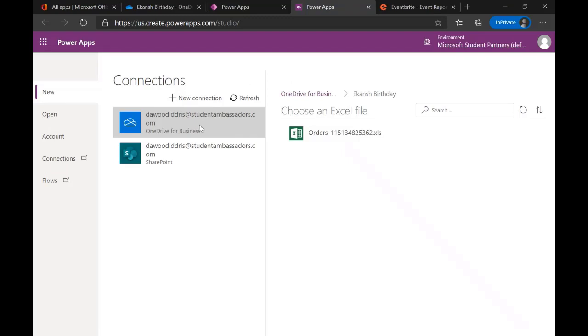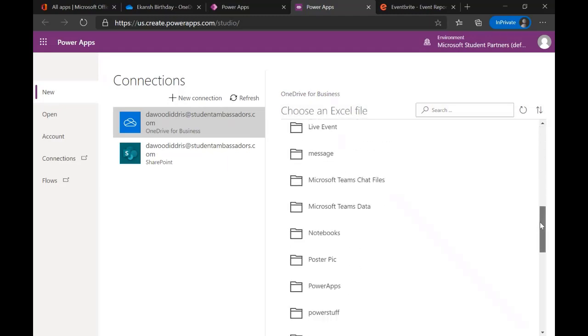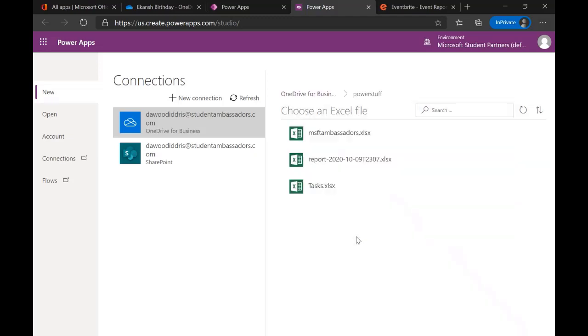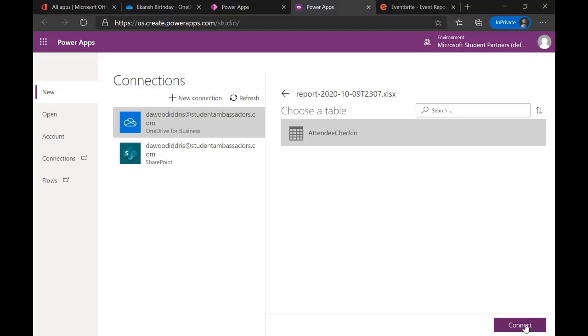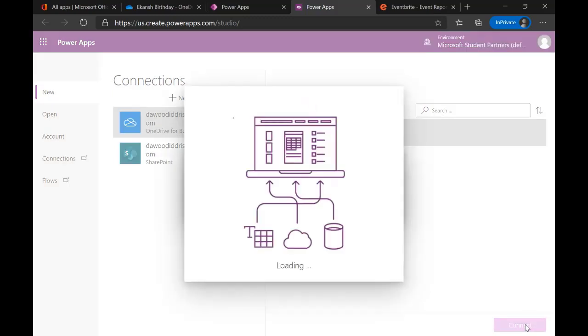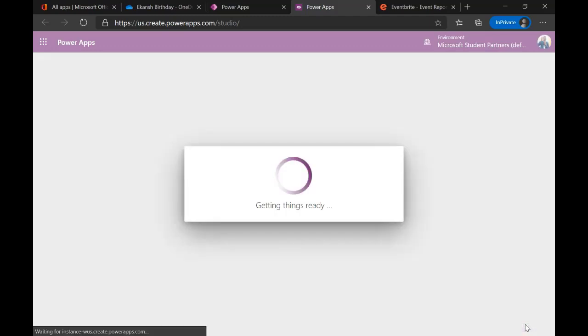So let me go back again. Let's go back a bit. I have some other stuff over here. Okay, yeah, I prepared some tables earlier. Let's see whether this will do. Okay, so I'll click there. All right, so we have the attendee check-in table. I'll click on connect. And this Excel sheet is going to become an app in just some seconds. I didn't have to code anything. And that's really the cool thing about Microsoft Power Apps. I didn't do anything. I just clicked on it and that's all.